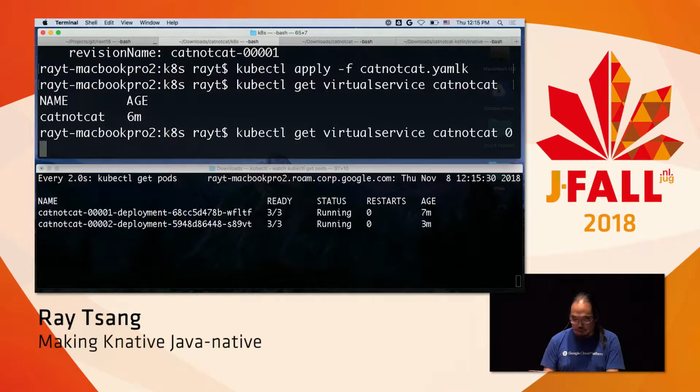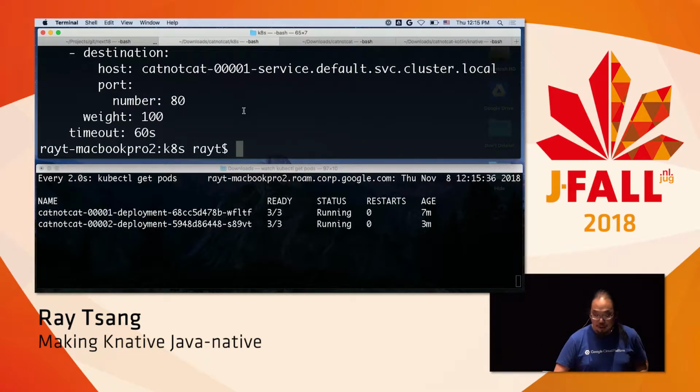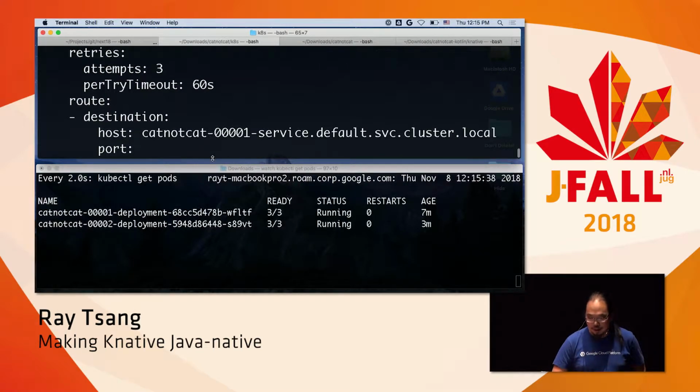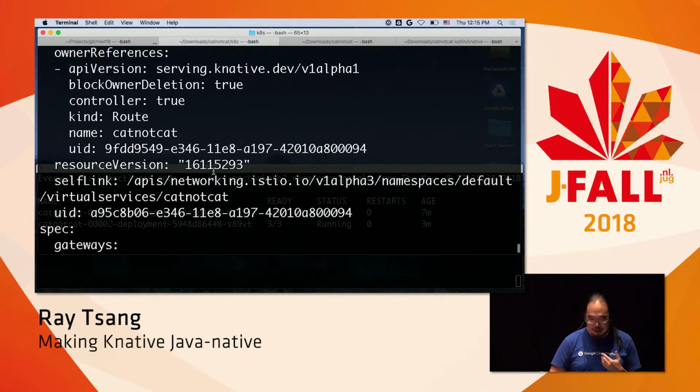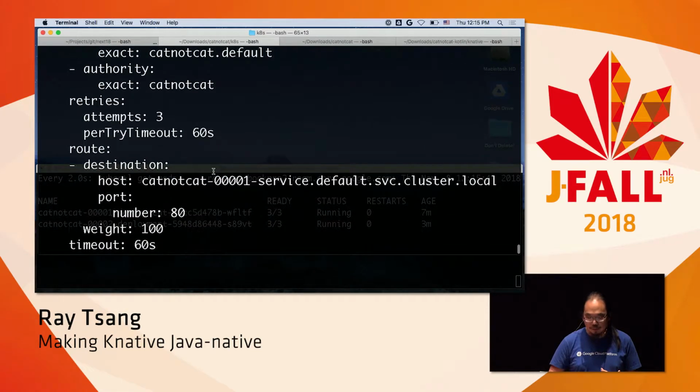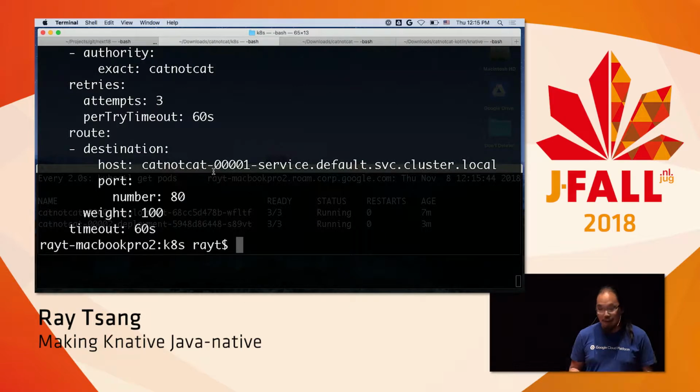And if I do the -o yaml, so basically from the route, it inherently configures the virtual service for me. And you can see the virtual service is actually a little bit more involved than just a route, because the higher level abstraction is creating these low level things for me.